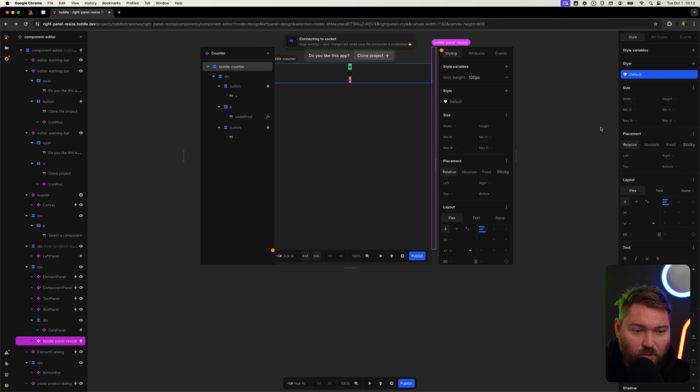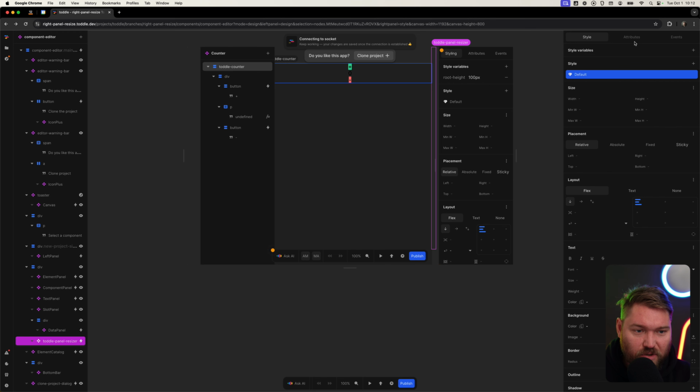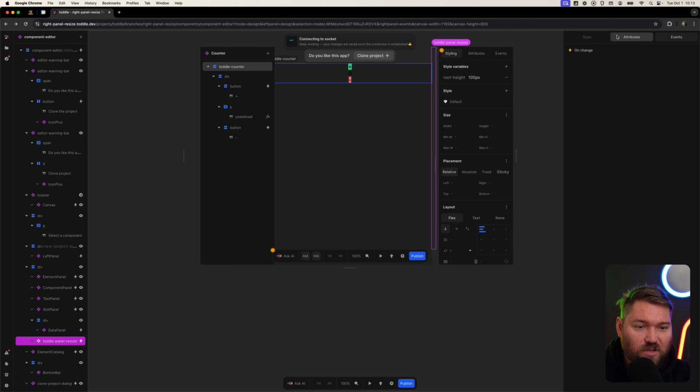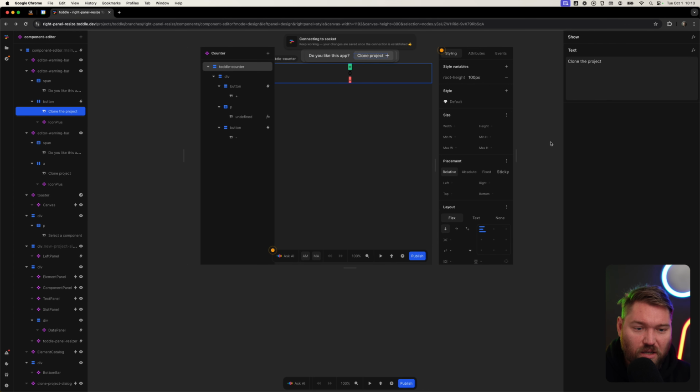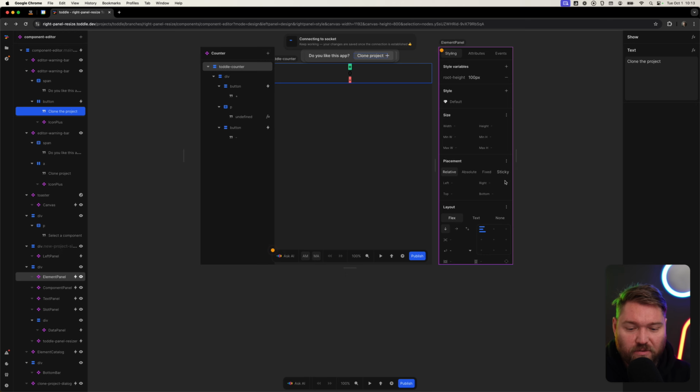But for now, we added the resizer. We copied it over from the other one, modified it to work on the right side, and then we've adjusted the layout and styling of all these panels so it works with our resize panel, right?